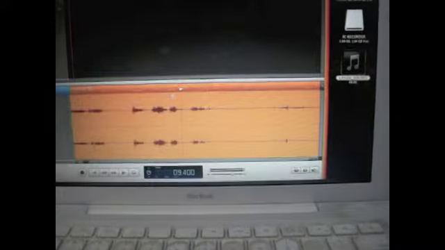Good morning. This is how to use video, or how I use video on GarageBand. Stop. Okay. Down here on GarageBand. On GarageBand.